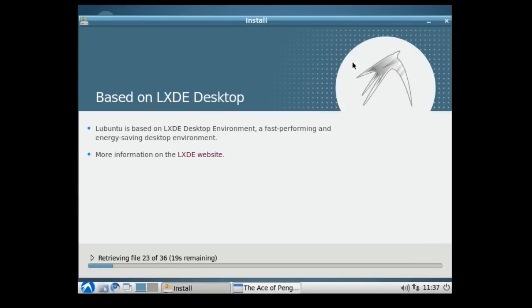When the installation is done, you will get a short notice that the installation is finished, and you then have the option to either test the system out in live mode or reboot your computer to boot up the newly installed Lubuntu 10.10 system.